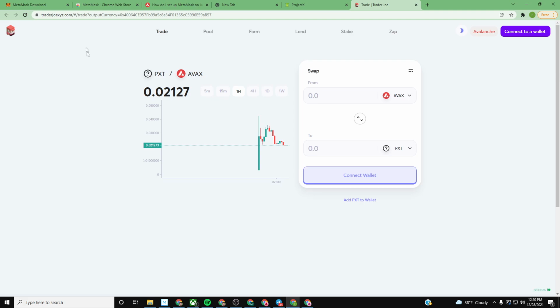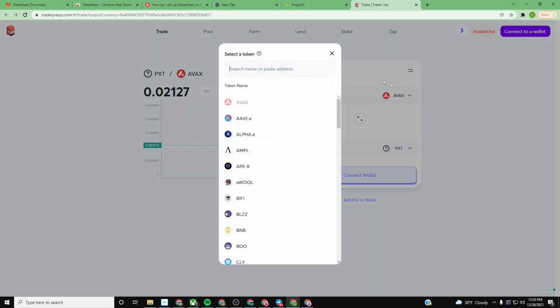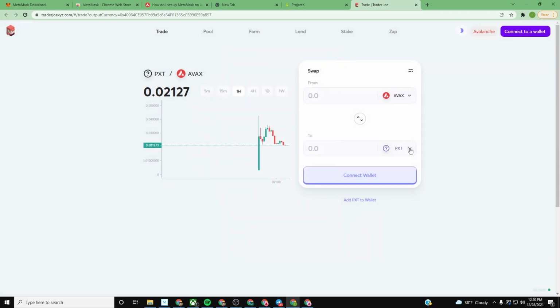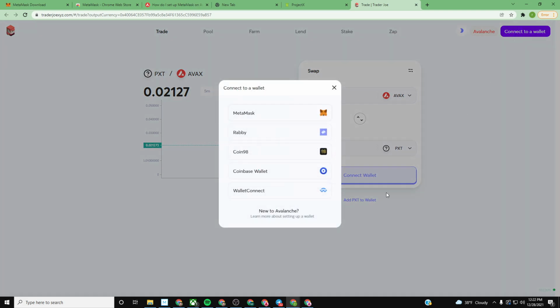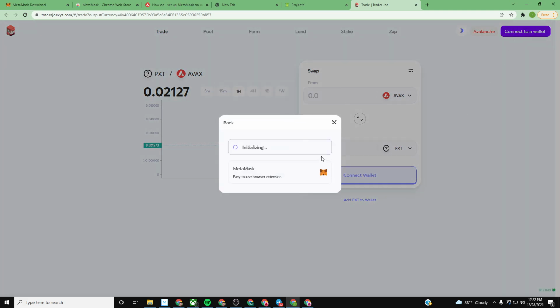What that does is it brings you to Trader Joe, which is a popular exchange people use on the Avalanche network to swap their AVAX and other coins to different tokens. Since we clicked that link, it automatically has PXT selected. Now that we're here, our wallet isn't connected, so it has no way of knowing how much funds we have, and it's not going to allow us to swap anything. So let's hit connect wallet, MetaMask, because that's what we're using.